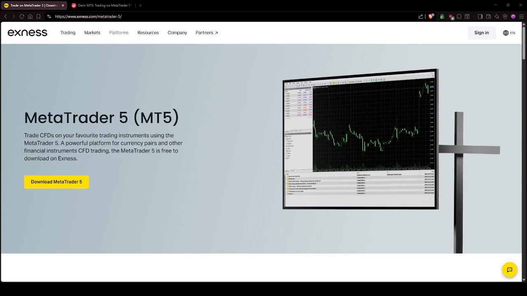Welcome to this tutorial on how to get your MetaTrader 5 login details on Exness. First, you will need to log into your Exness account on their official website. If you do not already have an account, you can easily create one by selecting the sign up option and following the prompts. Make sure to provide accurate information throughout the registration process.